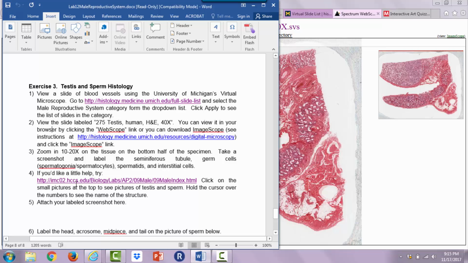There's also this link that is supposed to help. I couldn't get it to open. It just kept trying to load. I'm not sure if there's something wrong with my internet or the website itself. I'll have to keep trying to check on that. But either way, there are other images that you can look up for male reproductive histology. And then you can add your screenshots here.